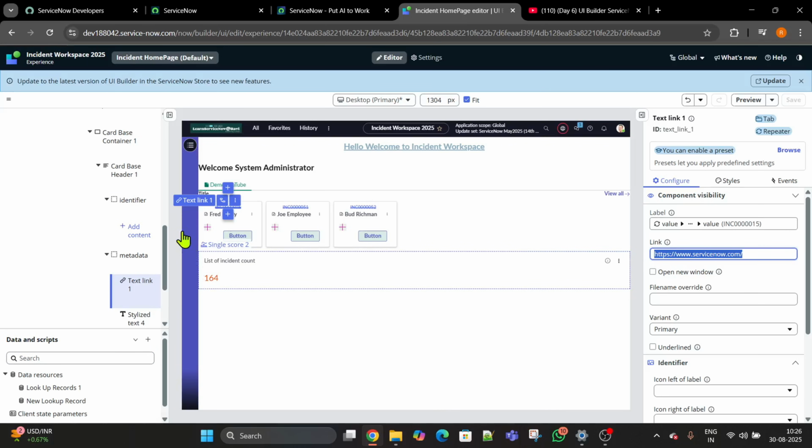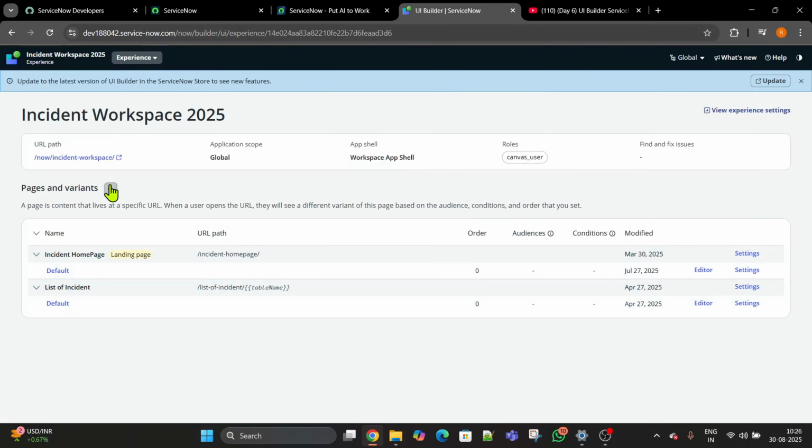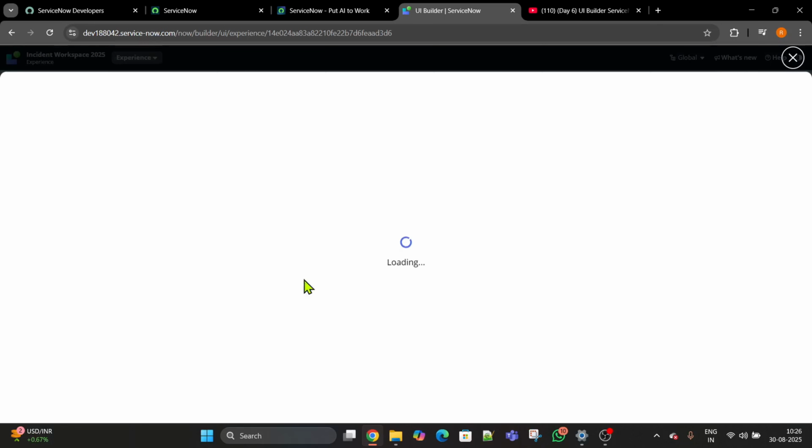So what we are going to do is go back to our incident workspace. Here, we'll click on new page and create a new page.